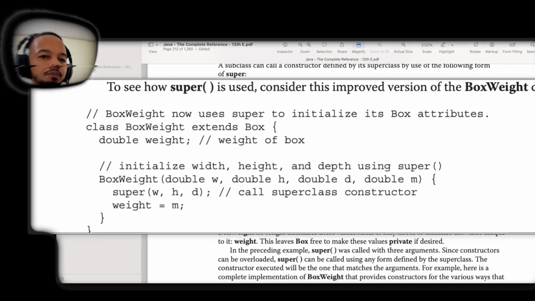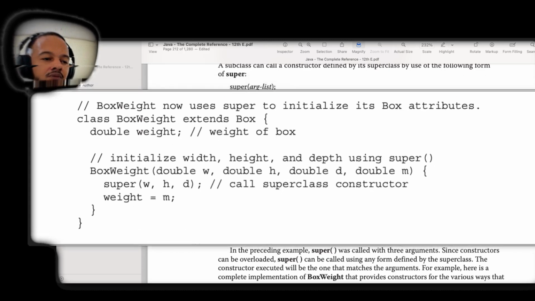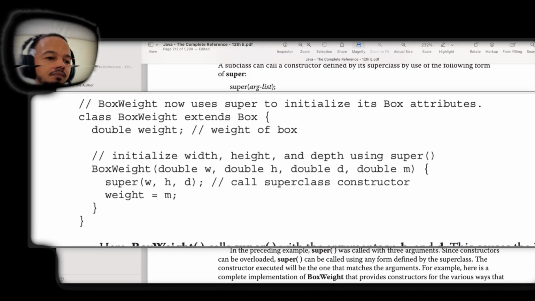BoxWeight now uses super to initialize its Box attributes. Alright, so BoxWeight extends Box, double weight. Okay, initialize width, height, and depth using super. So BoxWeight, double, super, as constructor.